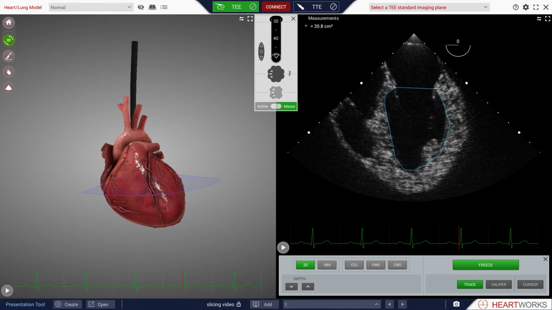The software will join the start and end points of the trace and will display the measured area. Up to 3 area measurements can be made. Clicking on the trace button will remove these measurements from the screen, and clicking on the freeze button will reanimate the heart.